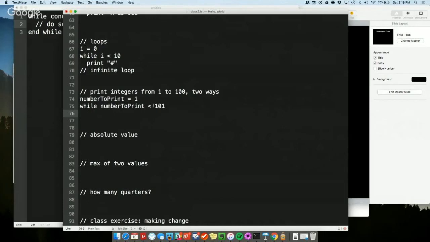I could do less than or equal to. I could do it this way too. Less than or equal to 100. They're both kind of equivalent. And it prints number to print. Okay.